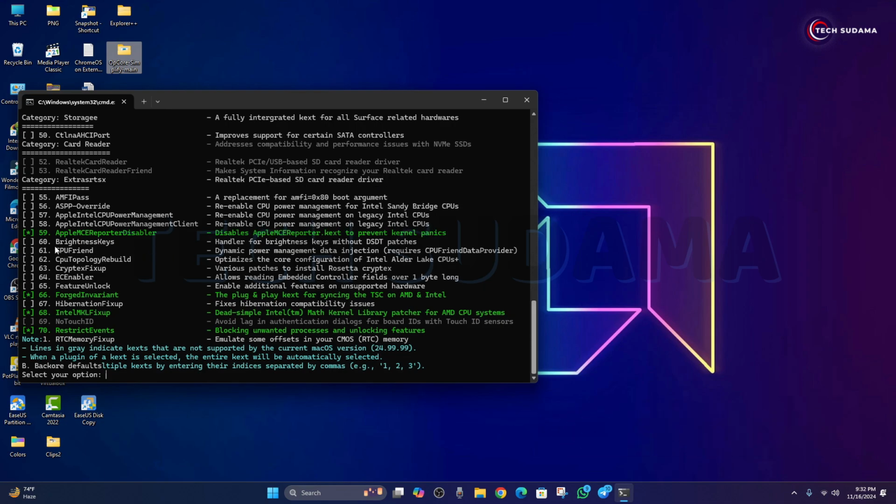For example, if I want to add brightness keys, then I'll have to type 60 because here the serial number is 60. Type 60 and hit the enter key. Now you can see the brightness key is selected. Everything is selected by default. If you don't have any knowledge, it's recommended to use the default settings. Now after checking all else, type B and hit the enter key.